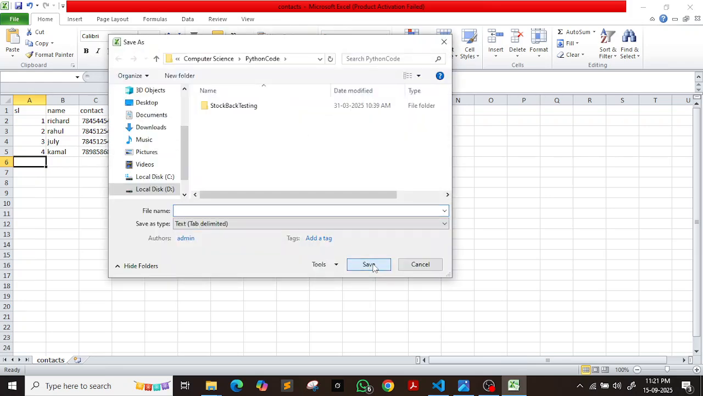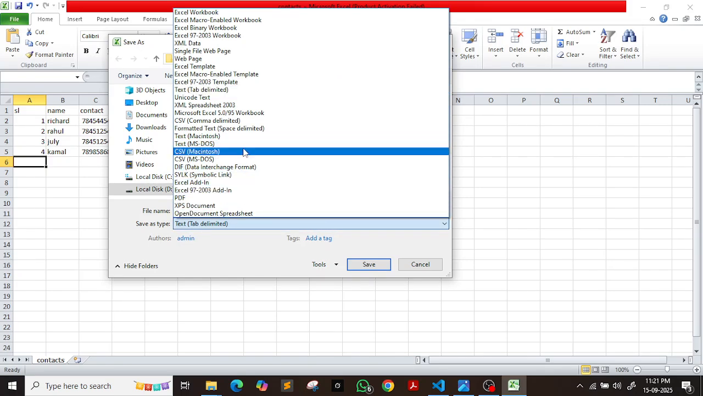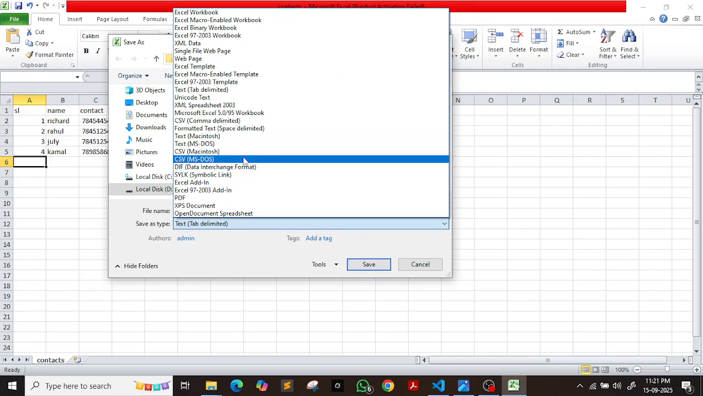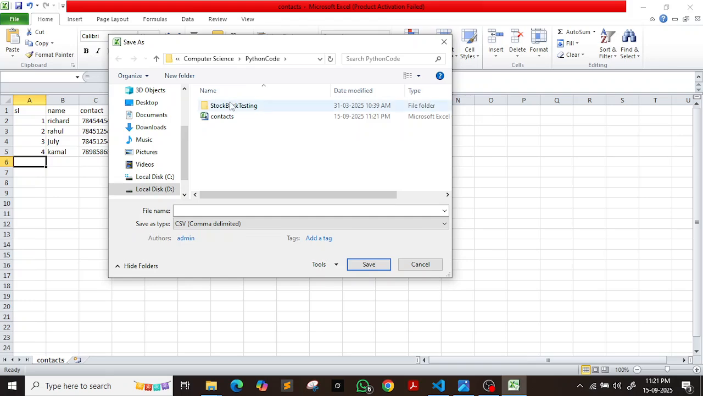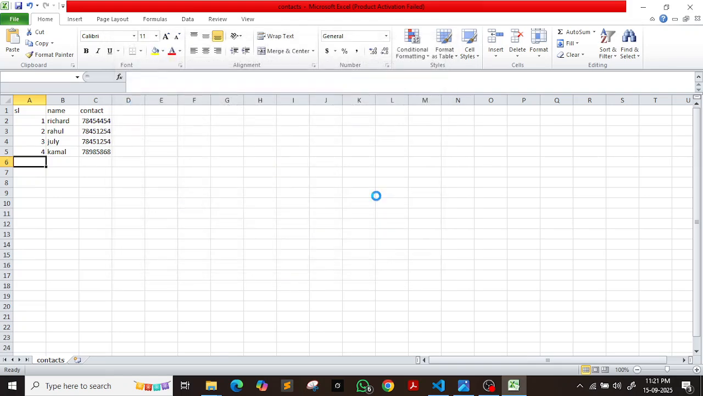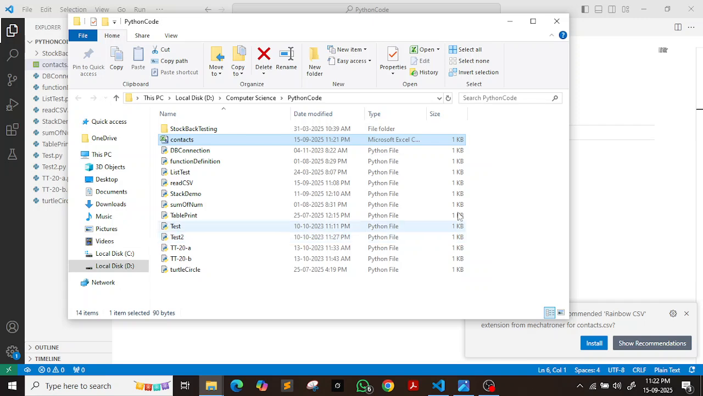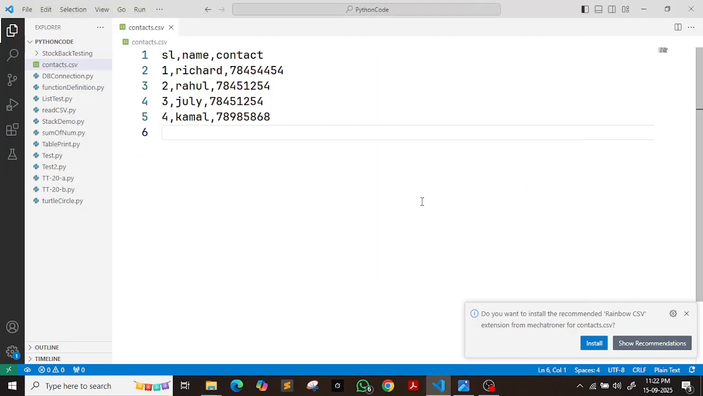I am saving it as CSV, comma delimited, in the same place. Contacts, and save. So it will save. Now you can see that the CSV file is already available in front of you.